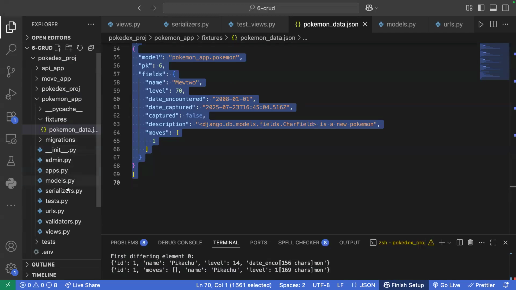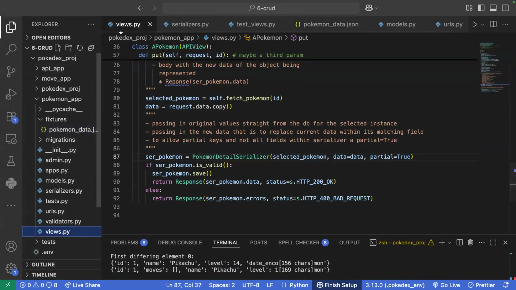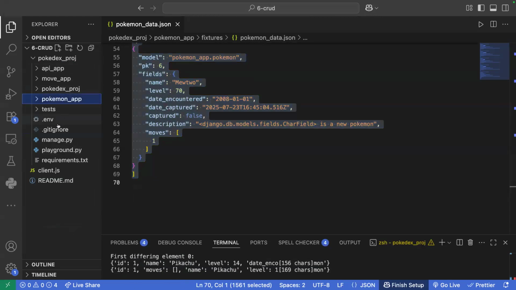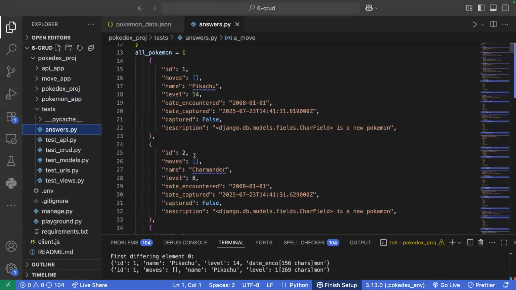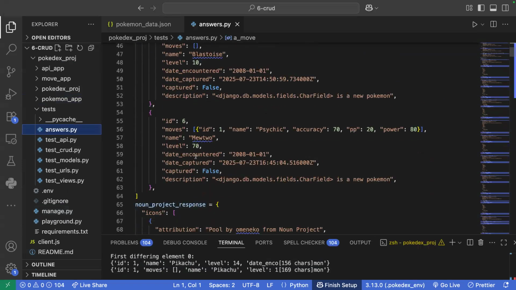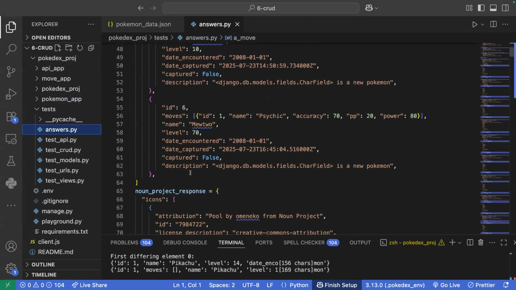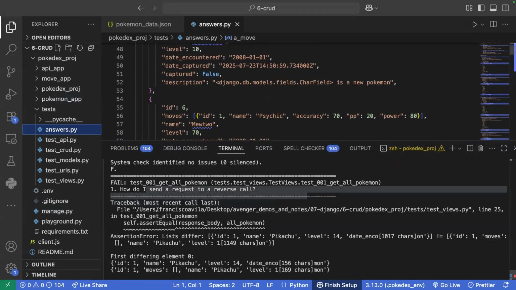I can come over to my views, or excuse me, not my views. Let me close this up now, because now there's a lot of stuff occupying my screen that I didn't want. I can come over to my test, go into answers. Oh, it looks like all Pokemon is holding moves. Interesting. So where is this list differing here? Level 14, which is not equal to ID 1 moves.